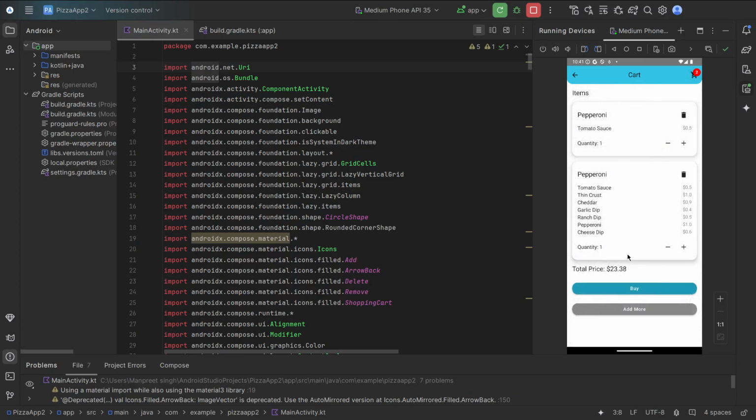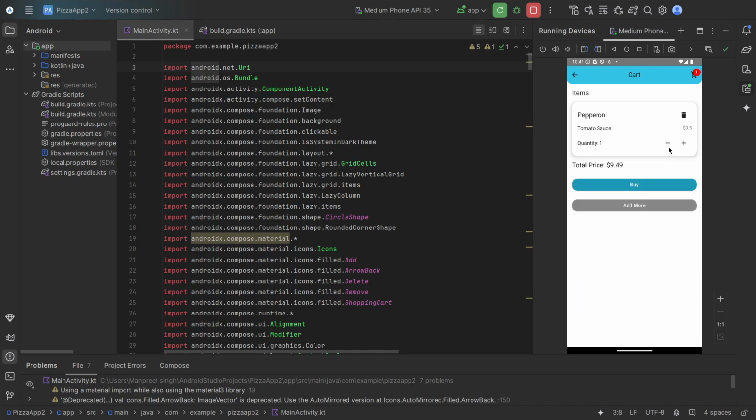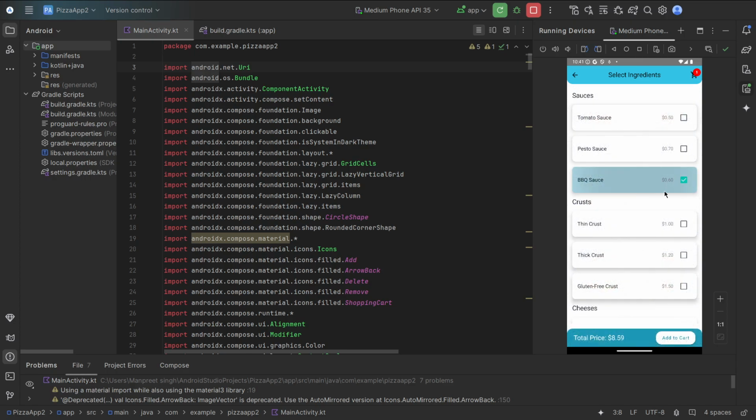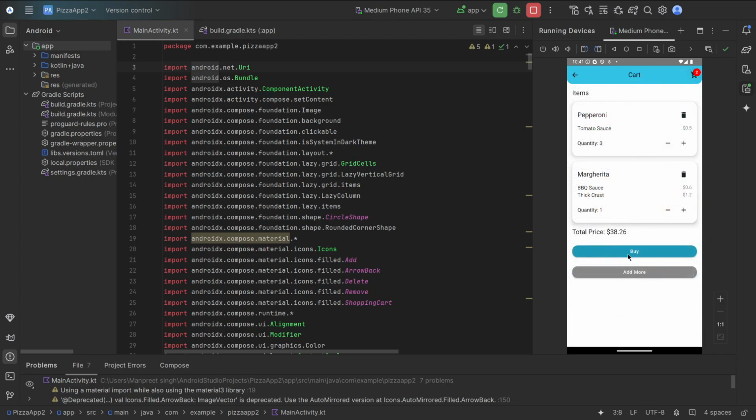So here you can see the breakdown. You can increase the quantity here and the price will change. You can remove the whole thing if you want. And here are two buttons: one is for buy and one is add more. If you click on add more, you can go to the home screen and add more stuff. And when you press buy, it shows you a little message.